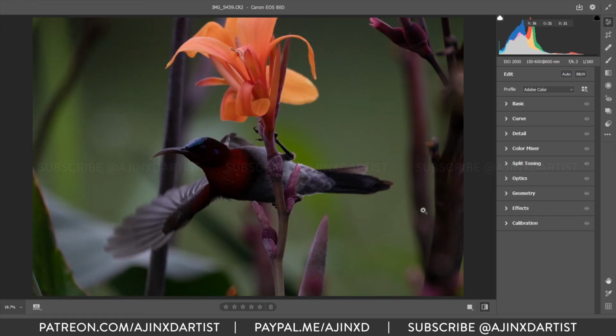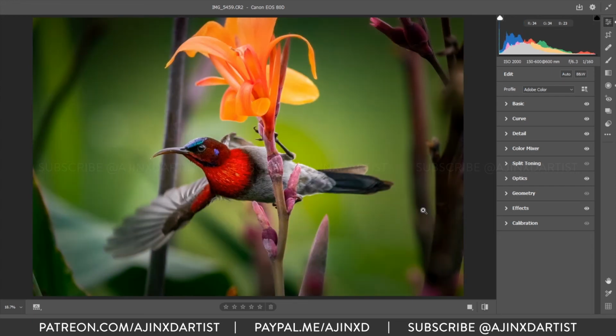The before, very flat, very dull and underexposed, and the after pops out the eyes and the body of the bird, bright colors, and the focus is right on the subject and the attention goes straight to it. I feel the flower is a bit distracting, but it's okay. Bird is much more beautiful. Okay, I think that's about it.